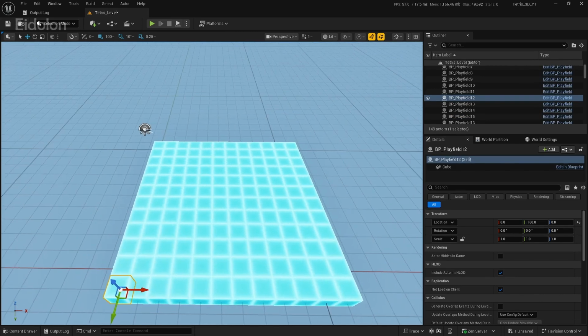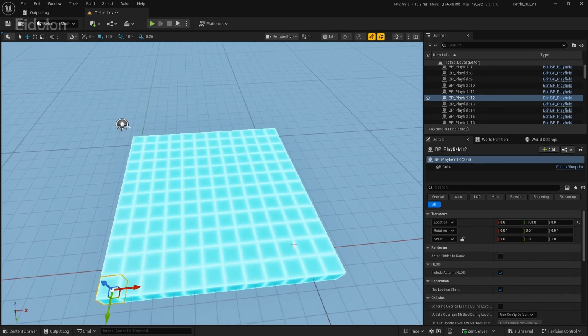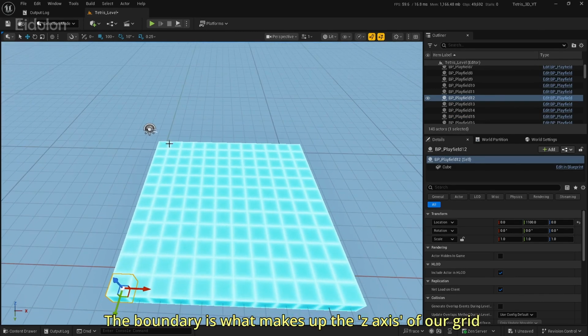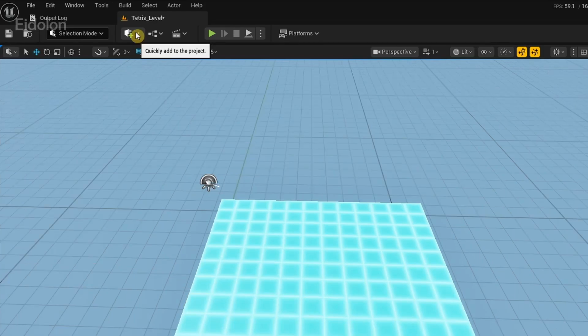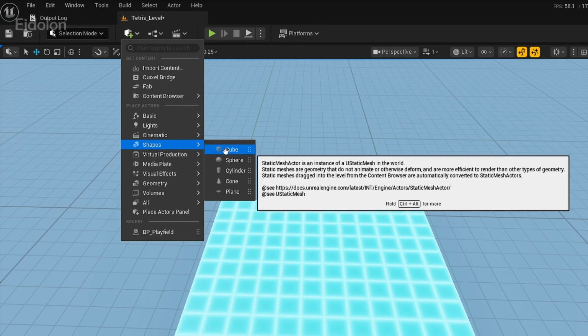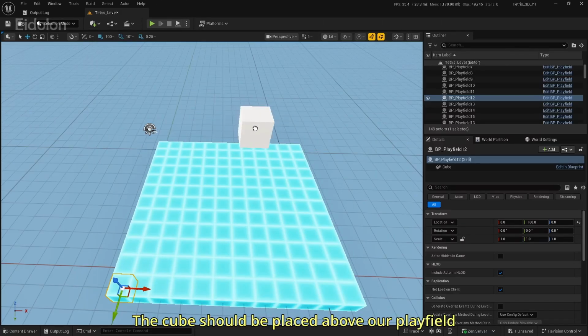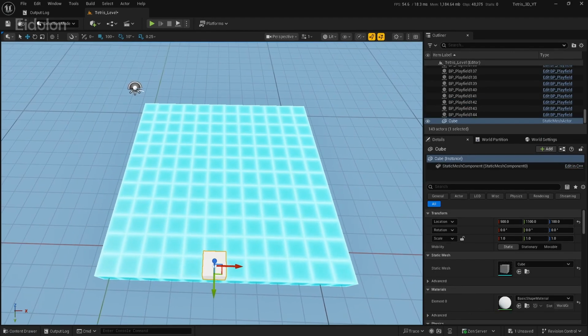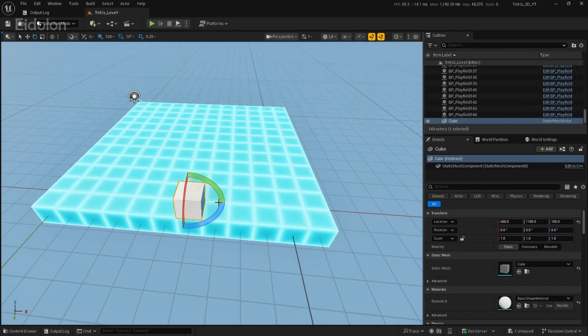So now we're going to add some boundary to our playfield so that our pieces don't actually move outside of this playfield over here. So for that, I'm going to click on this icon over here, navigate to shapes and choose this cube over here. I'm going to drag this into our level like this, and then we're going to scale it.